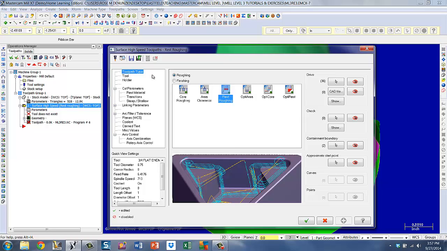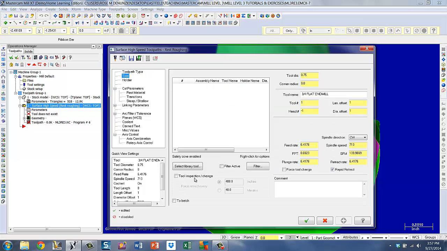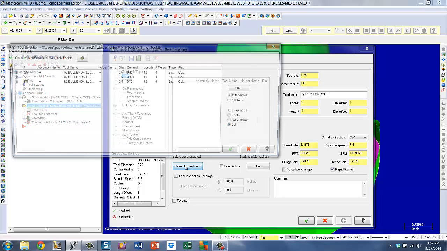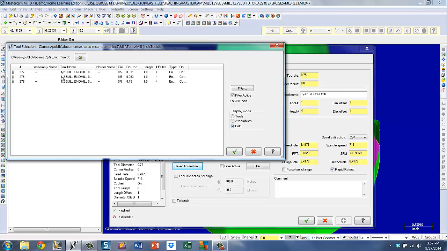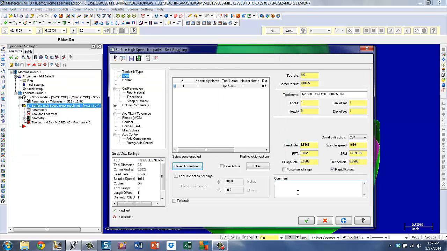The tool. We need a 1/2 inch bull end mill with a 0.0625 radius. Go to the library tools, 1/2 inch bull end mill with a 0.063, which is just a rounded number. Pick that. Here we're going to rough, and that's pretty much it for tool holder.